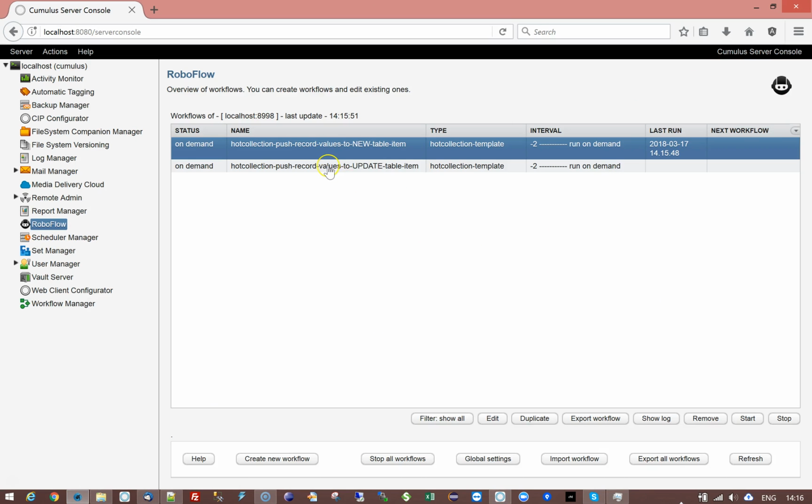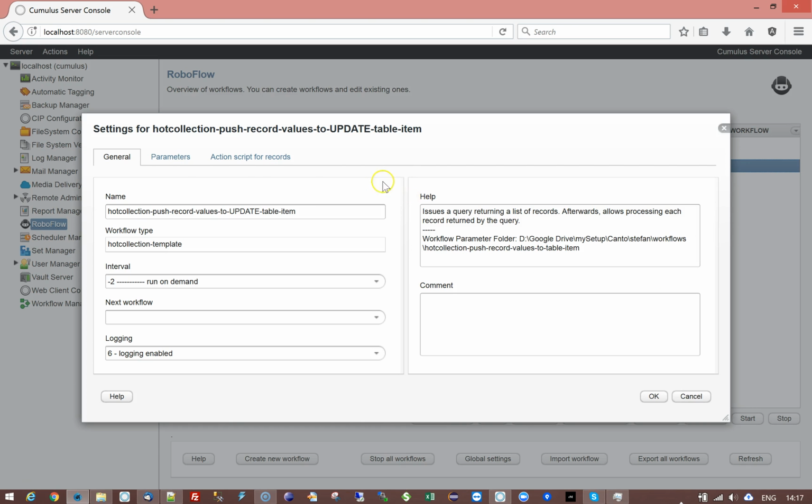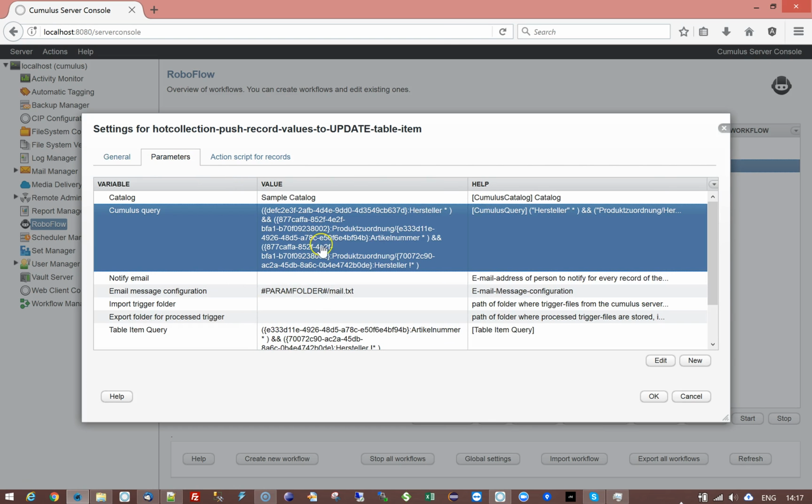The second workflow is exactly the same workflow, but just with some fine-tuned parameters. First of all, this query looks if the hersteller field has a value. It looks if the article number in the table field has a value, and then if the hersteller field is empty.